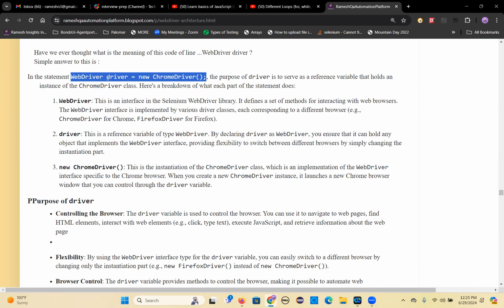You will write this as the first line in Selenium code. So make sure you understand each word I explained in Java, these points. And also if you still have doubts, let me know. So what is WebDriver here? Let's deep dive. This is an interface in the Selenium WebDriver library.